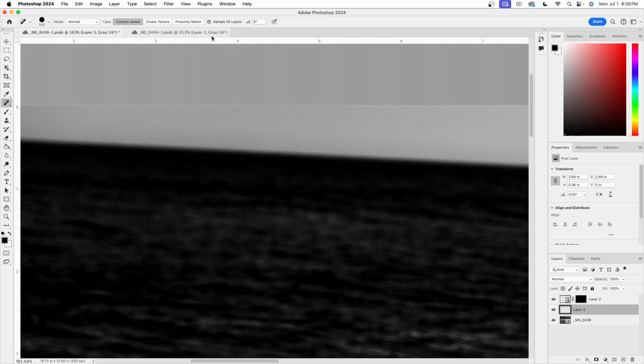But you see the all samples layer checkbox up here. It'll say content aware. You make sure that's checked, and it'll sample all layers, right? So what that does, even though you're not on the photograph layer, it's still gonna sample the information from the photograph.